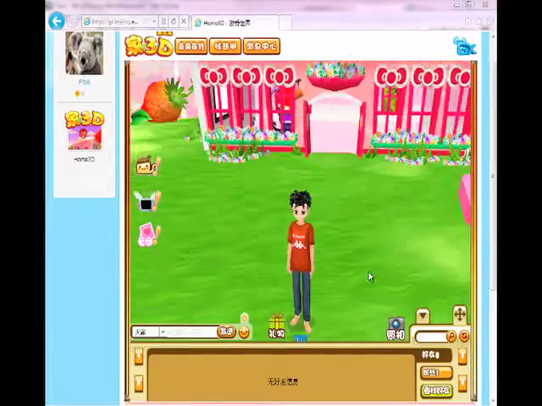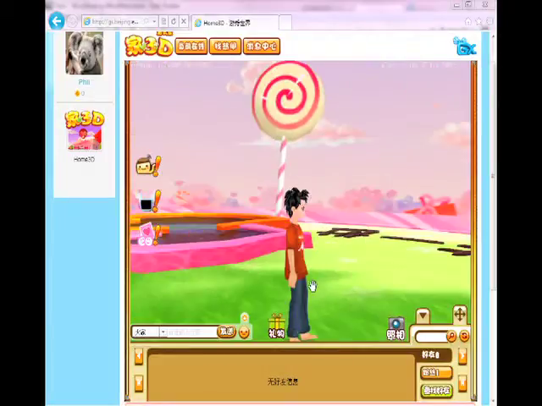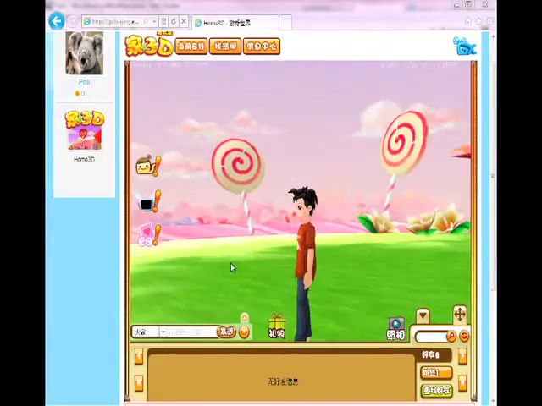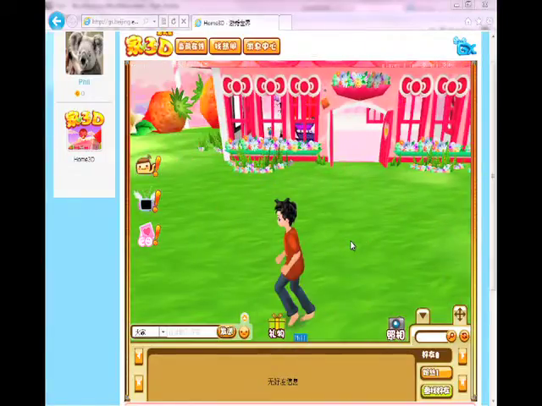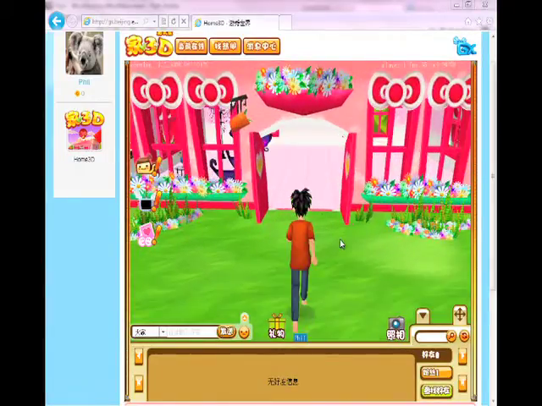Now we're looking at the existing Home 3D app, which you can access through the app menu on the left side. Home 3D was built in Flash and PHP and lets you decorate a virtual home for your avatar and visit other people's homes in chat.